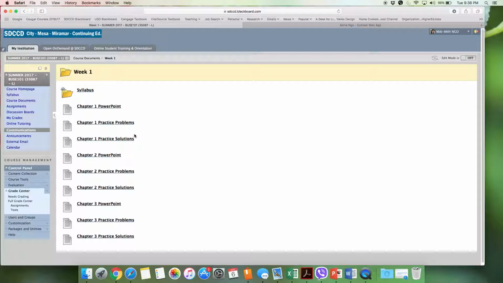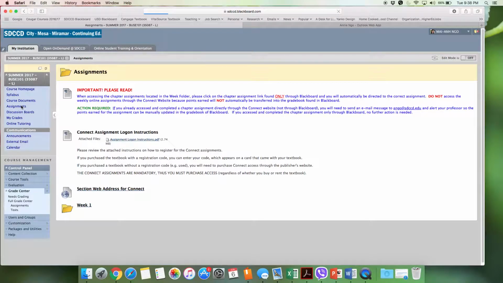In addition, each week, go to the left-hand side and click Assignments. Here is information regarding how the homework is to be done. Each week, you'll have a folder of homework assignments, and here on the main assignments page, there are instructions. Your homework will be done through a tool called Connect Website. In order to access it, you have to go through Blackboard and use the link to connect.